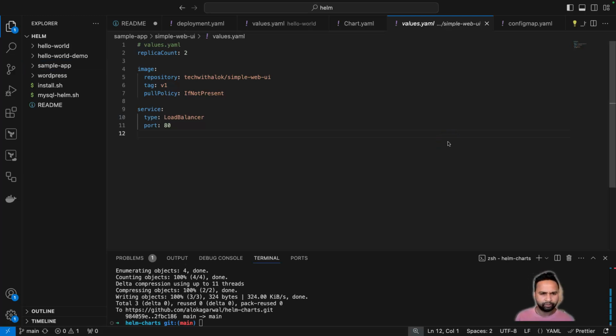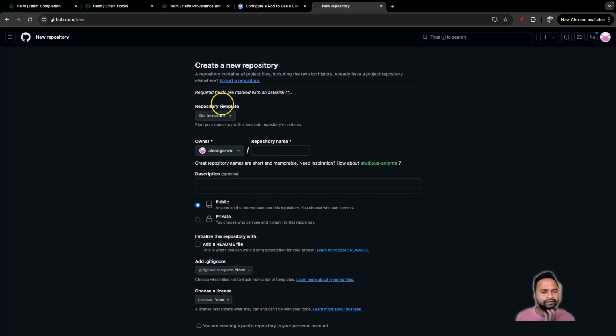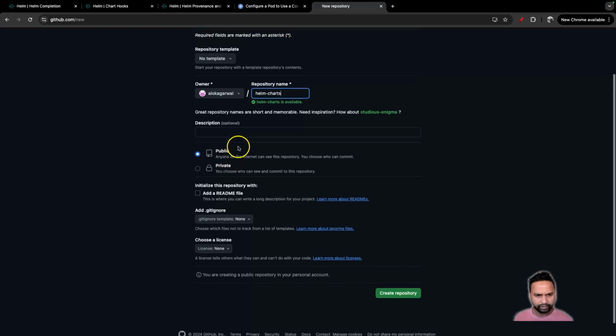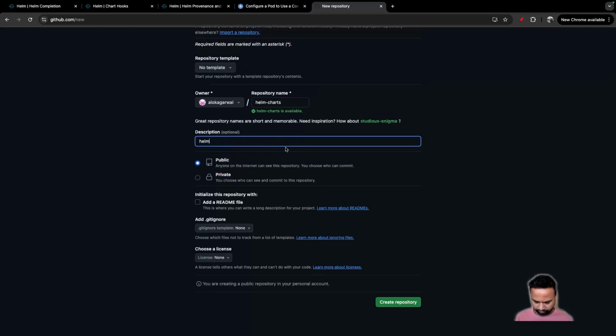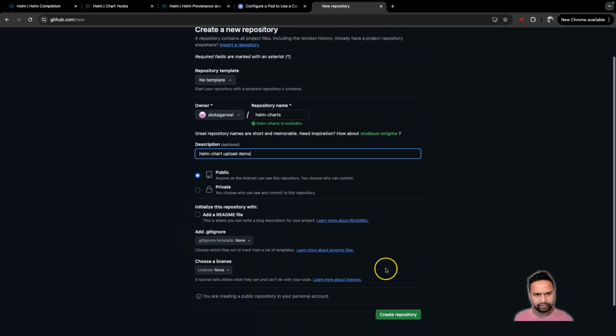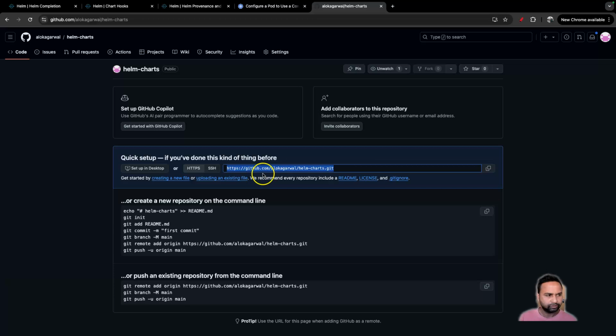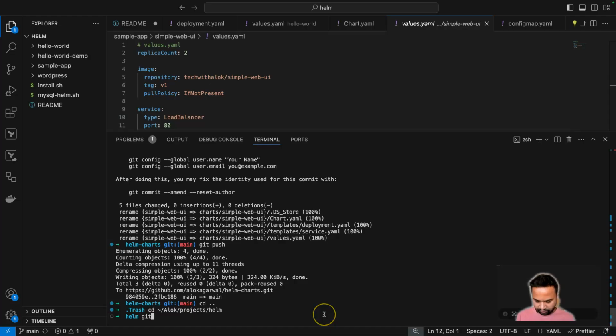So I'll log into my GitHub and create a new repository called Helm chart demo, and make it a public repository. I don't need to do anything else. It's just a basic repository. Then we're going to download this repository locally. Let's copy this URL and then clone.